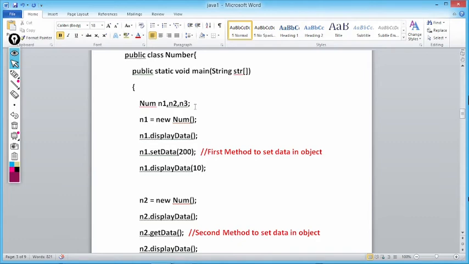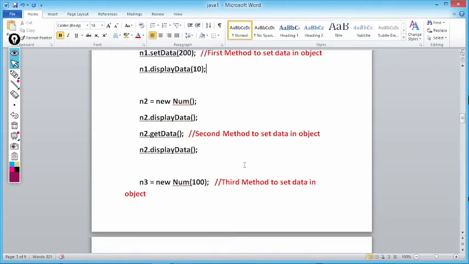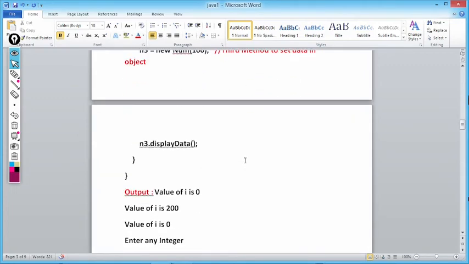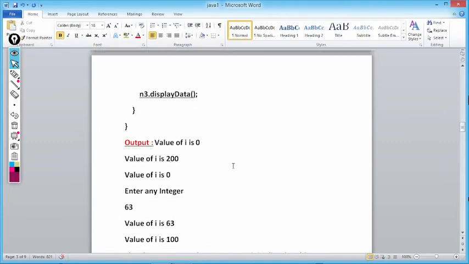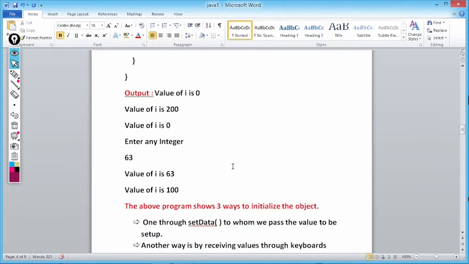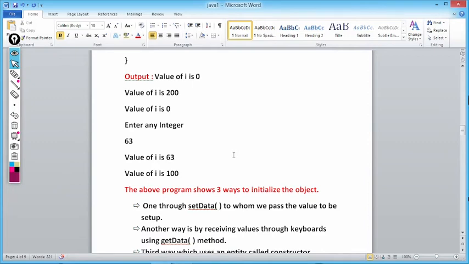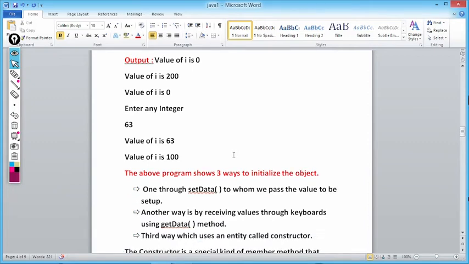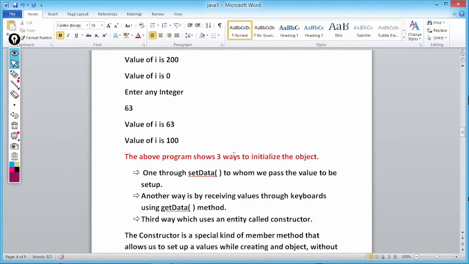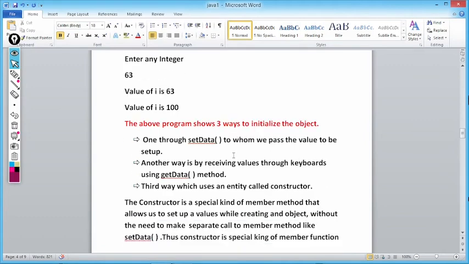So when I write num n1 comma n2 comma n3, and n1 equal to new num, the zero argument constructor is invoked. When I write n2 is equal to new num 100, the one argument constructor will be invoked. Okay, n3 dot display data, it will display the output. So what we are getting: value of i is 0, value of i is 200, value of i is 0, enter the integer, we are entering 63, we are getting the output 63 and 100.